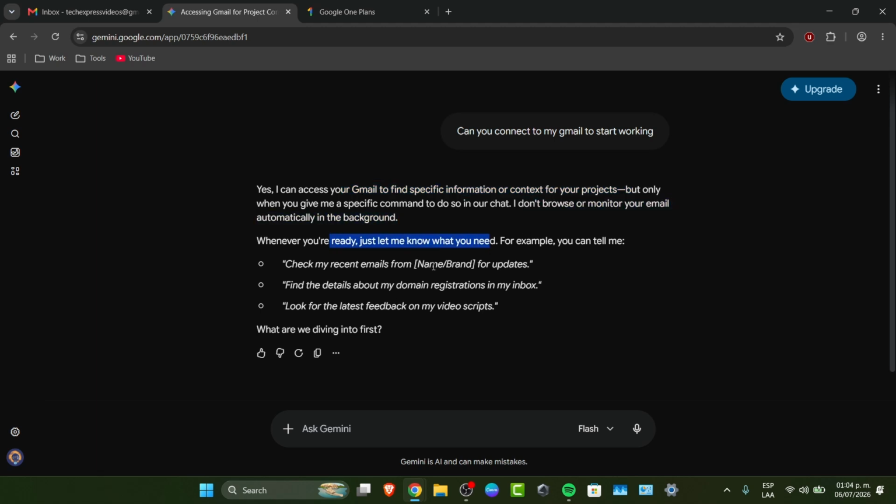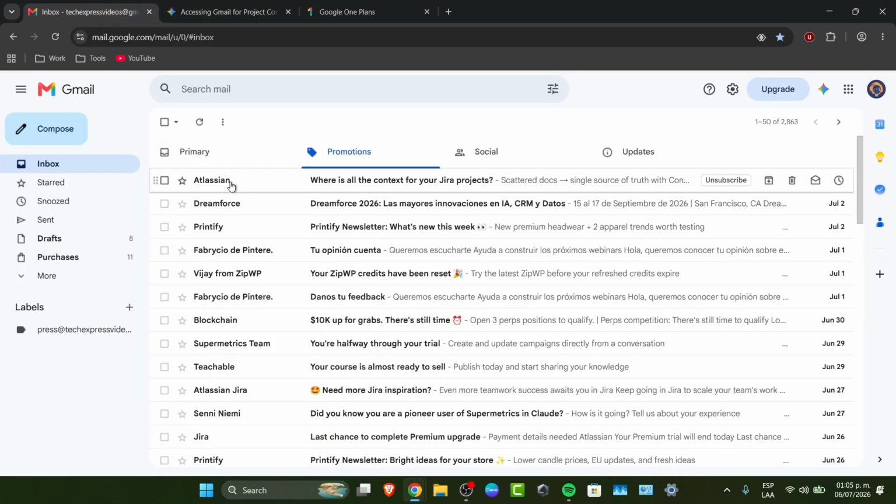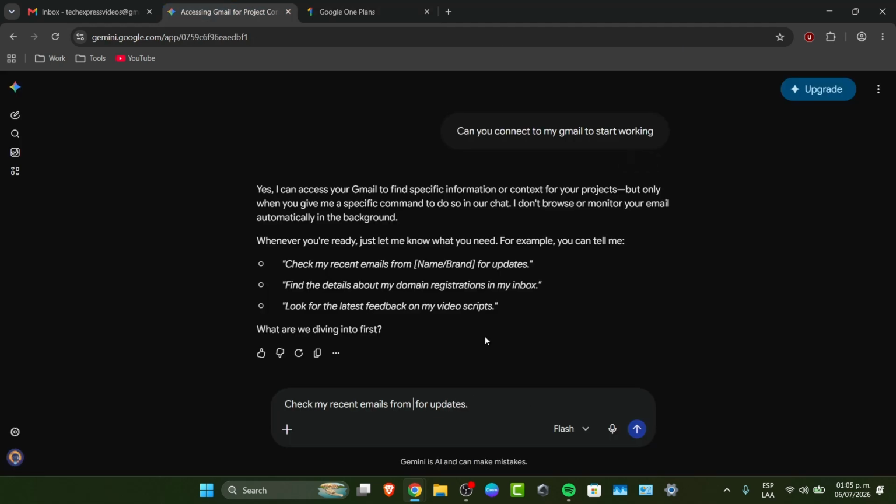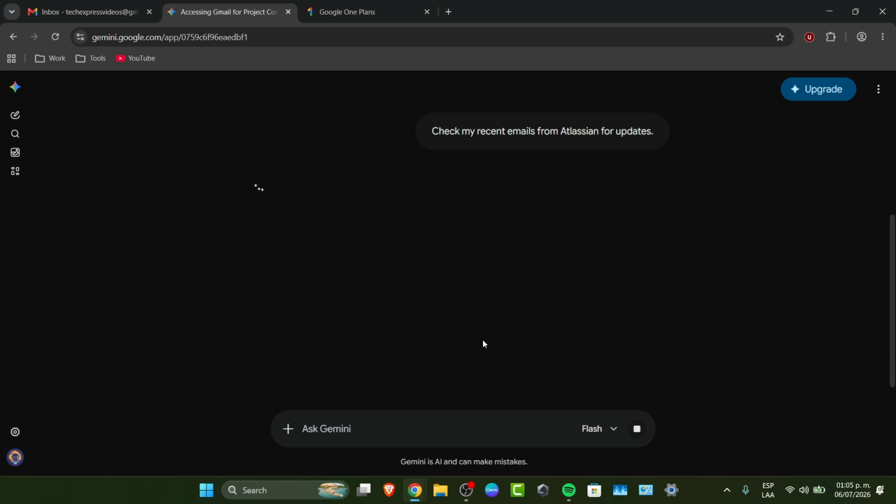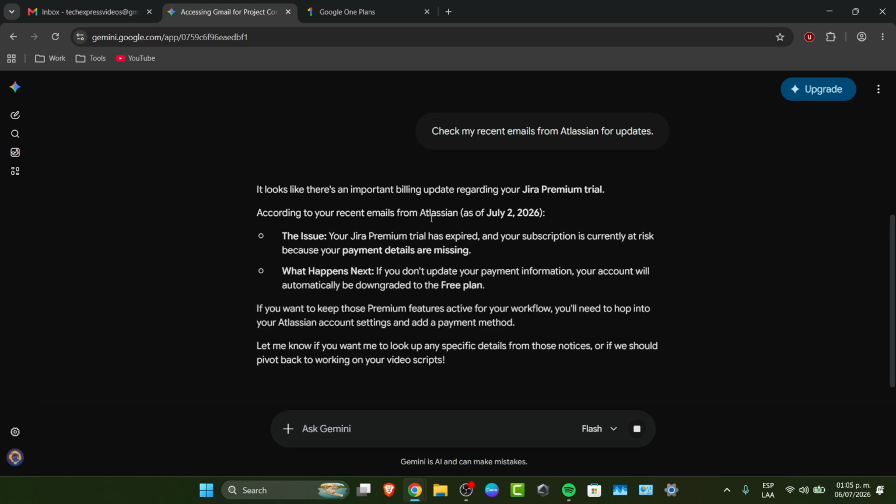So whenever we're ready, for example, check my recent emails from, I'm going to copy and paste this specific prompt. So let's say check my recent emails from, I'm going to head back and look for a station, for example, station for updates. So what's going to happen here is that Gemini is going to make the connection really fast with my Gmail.